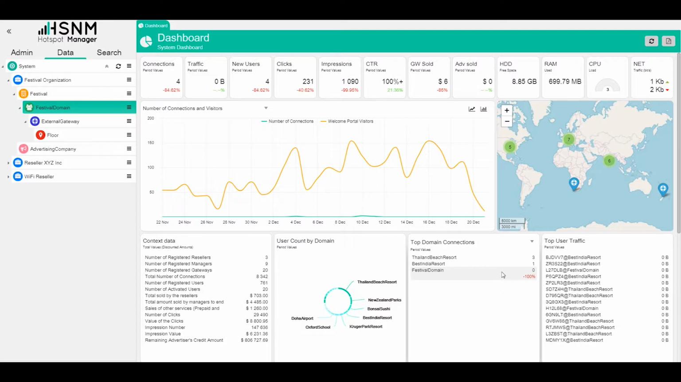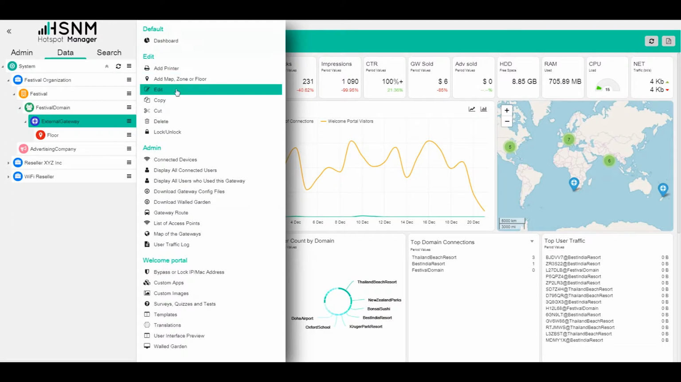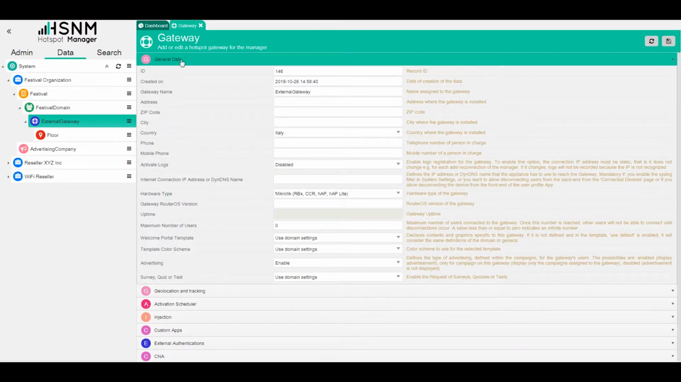Today I'm going to show you how you can add a gateway to your hotspot network manager. So you need to enter here on the sidebar on the data tab, you enter on the domain level and you click on add gateway. Once you add the gateway, you will find yourself in this window. So in this tab you have all the information about the gateway.